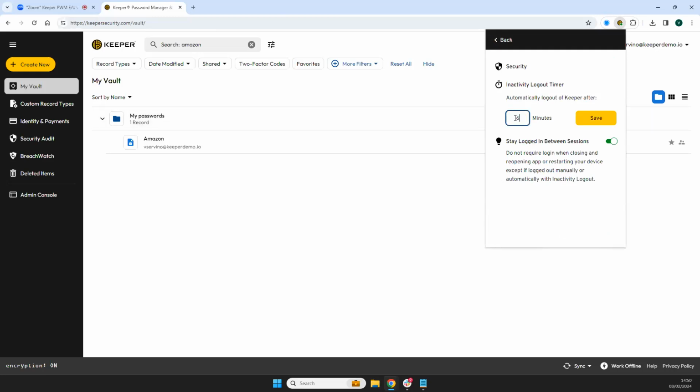So to make it easier to understand, let's say 60 minutes. If I close my browser and open again within 60 minutes, so within 1 hour, I'm already connected to Keeper. I don't have to log in all over again. If I close the browser and open again only after the 60 minutes, then the logout timer kicks in, logs me out of my account, and I have to do the login process again. Is this clear?